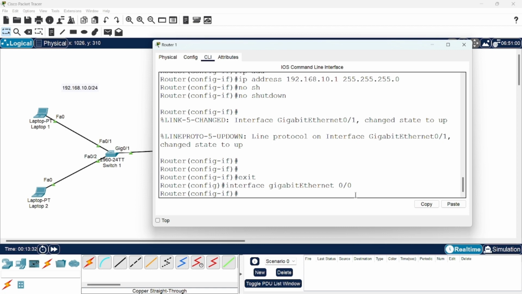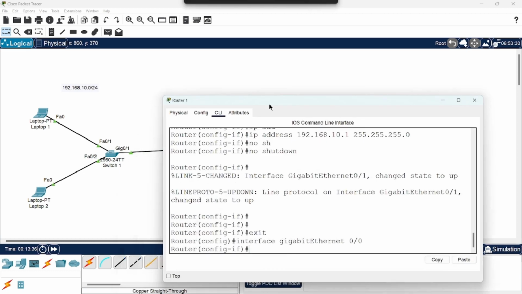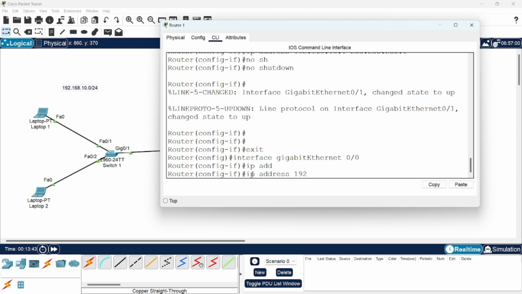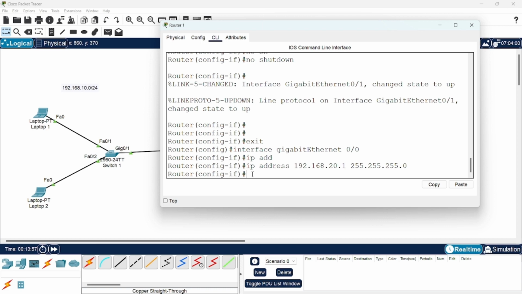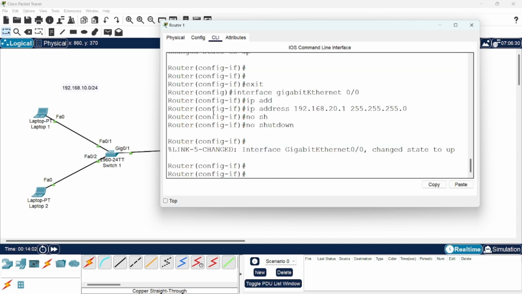So the IP address should be within this network. So consider the IP address is 192.168.20.1, then subnet mask 255.255.255.0, then again no shutdown. So now this interface configuration is done.